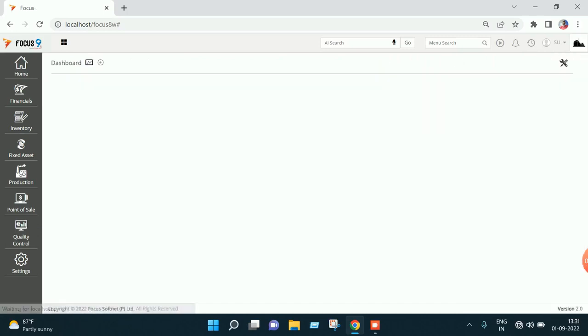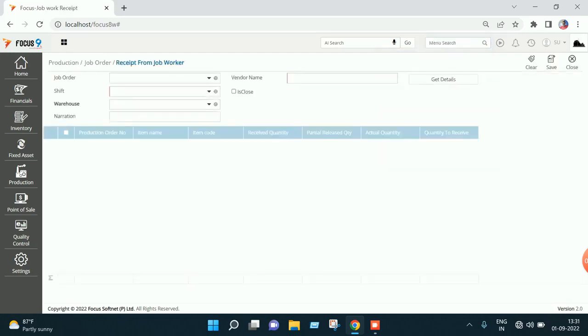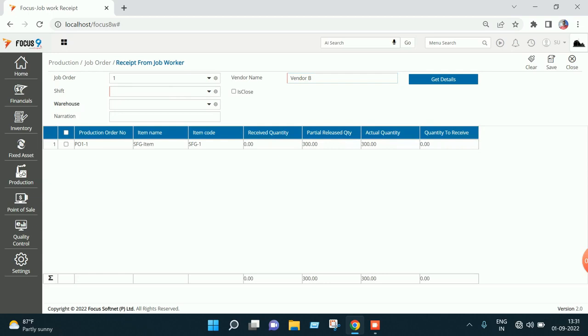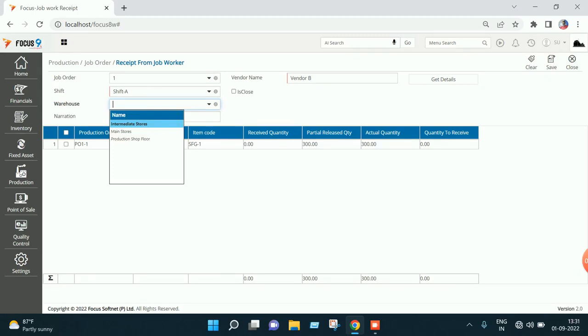Once your job worker informs you that your intermediate product is ready to deliver, he will send the material to you as per your instructions. So you need to go to job work receipt. In this job work receipt, you again have the pending job order numbers. Click on get details and all the details will be loaded. Select the shift if available, otherwise select not applicable. Here you can select the warehouse in which you want to store this material, the intermediate finished good, the SFG.